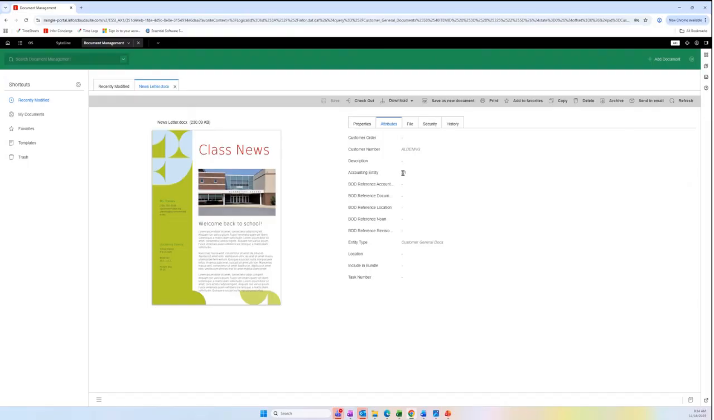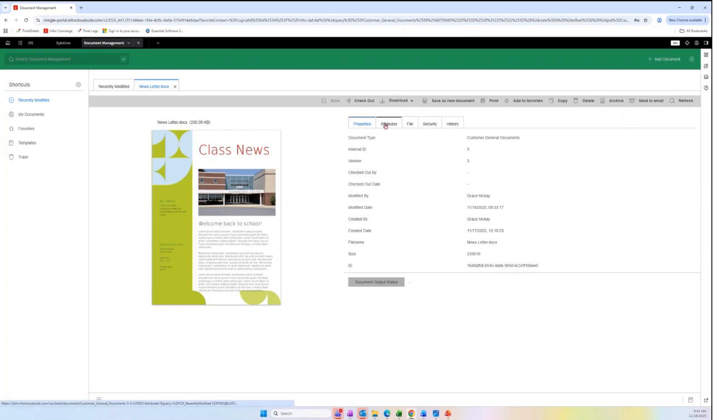I'm in a multi-site environment. So the accounting entity is the site that I'm in. I'm in LA. And then over here, the type of document it is, it's a customer general document. And there's properties for the document here as well. But each document does get its own unique ID, which should help with compliance in that sense. So that would be if you wanted to take a look at it.